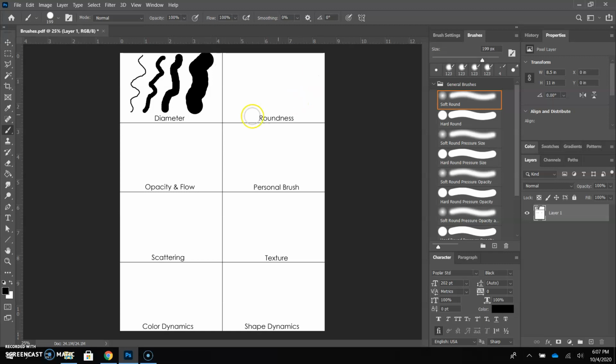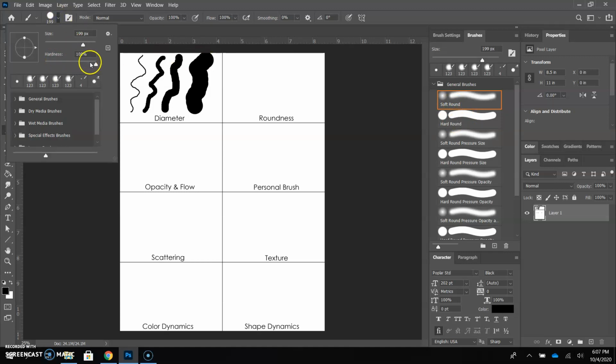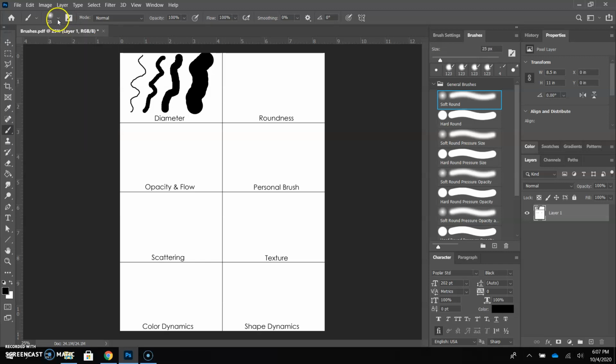Okay, so very important. Now, I wrote roundness here because if you look here, we're talking about soft round and hard round. But if you look up in the menu, it's talking about the hardness. So I want you to understand why I wrote roundness. I'm referring to the same thing. So let's go ahead and get a diameter of 25 and set the hardness at 0. I think I want 25. Actually, I'm going to make that a little bit bigger.